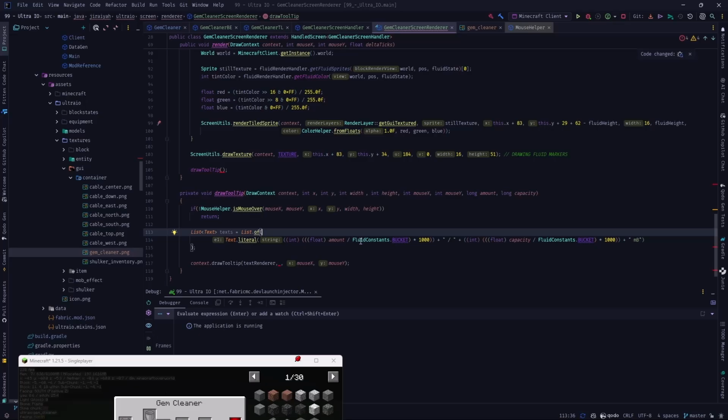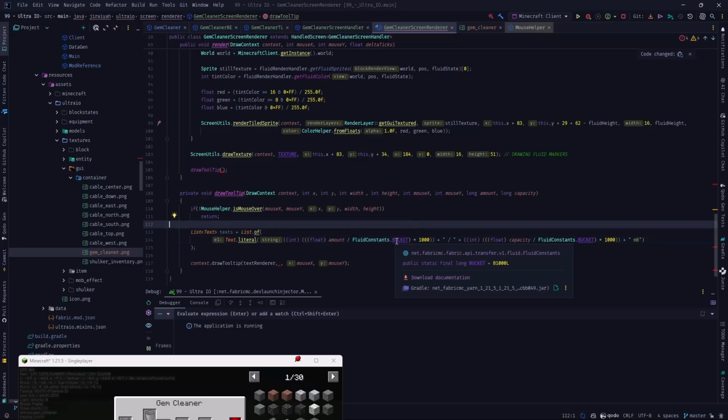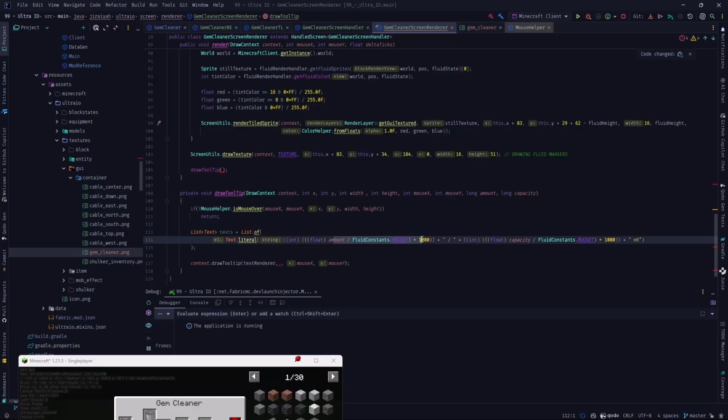So in Fabric we don't have millibuckets. This is the math to convert that 81,000 unit to 1000 unit, both for the amount and for the capacity. And then of course this will be a float, so we need to convert it to integer because we want to go from 1 to 1000. And then we add in text millibucket.